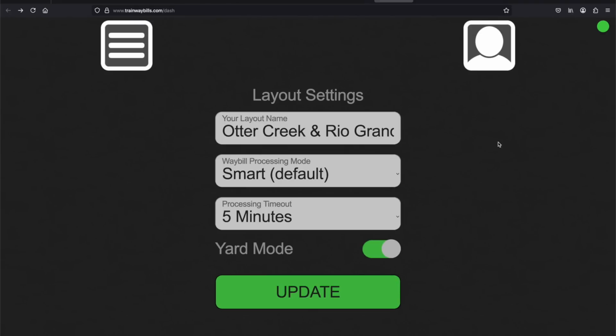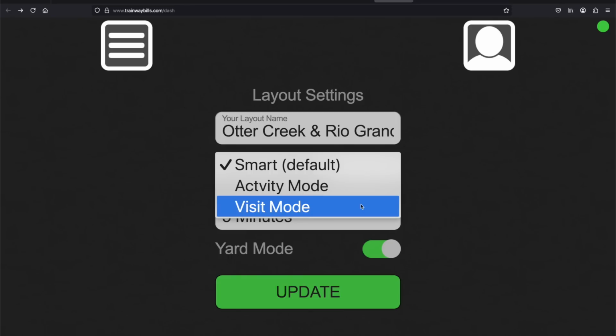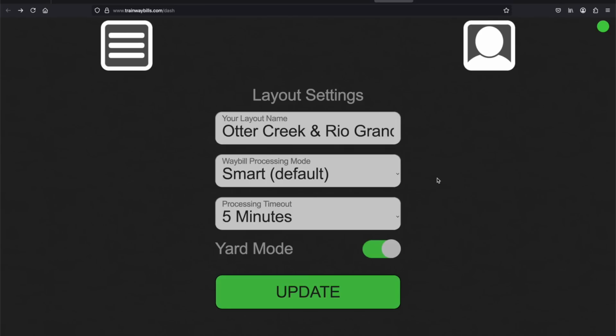The next tab is the layout settings tab, and you can see you get to name your layout, and then there's 3 different versions of how the waybills will be processed: smart, active, and visit. And there's no way I can talk off the top of my head about what the differences of those are. I'll probably come back and explain that a little bit better when I get towards the end of this particular segment.